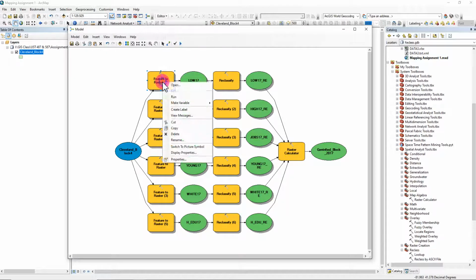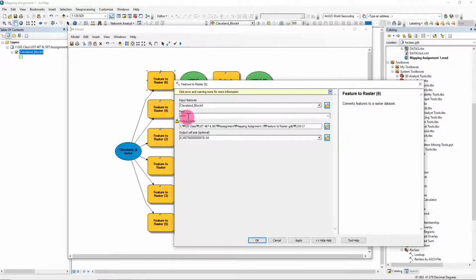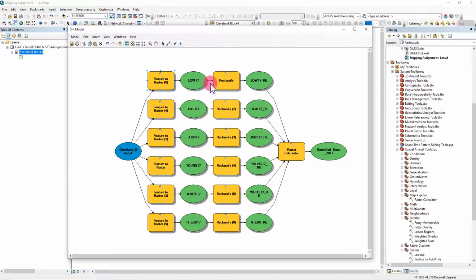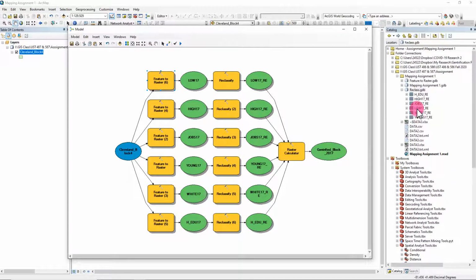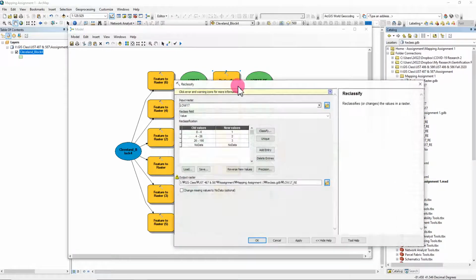So if you look at here, we usually make a model builder and then feature to class, and then if I open it, you can see like this. You select low and then save it to your geodatabase, and then you can use default. Everyone knows this, and then I make it like this. Then that exists in here, and then I reclassify them.